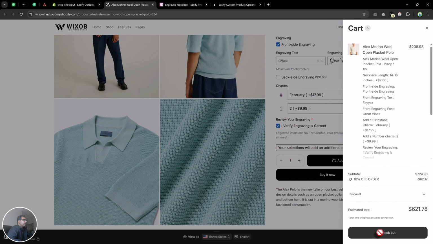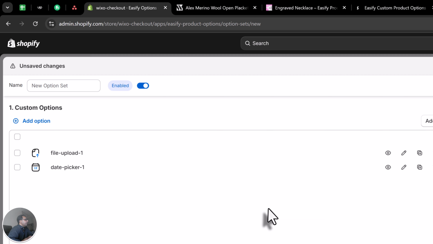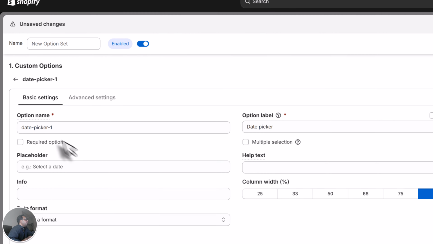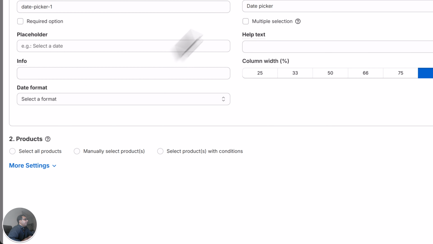So let's try to add file upload. So this is the file upload. There are different settings. You can make it required, choose the file type, what kind of file you need, the upload button text, whatever you want, and the other options you can add from here. And then we have advanced settings, then the product personalizer, and if you want to add another, like let's say date picker, you can add the date picker, and these are the settings of the date picker.